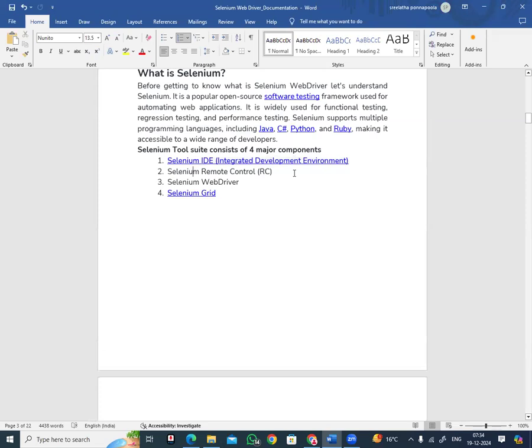And then after some time, after Selenium IDE, the second component, Selenium Remote Control, was also introduced. This component was also used. Selenium Remote Control needs some server. So to use Selenium Remote Control, we need some server to be available on the automation side. This is another component, which we also used to automate web applications.